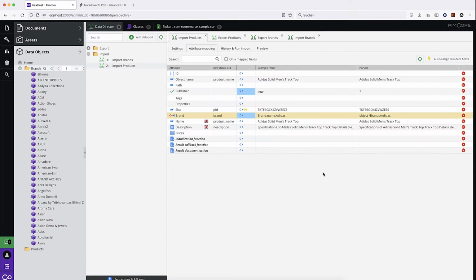For example, Adidas. Now when we select the product from Adidas, we will see that the data query selector is now brand name Adidas. And in the parsed column, we see that it already finds the object /brands/Adidas. This is the object folder brands and below it Adidas. So this object will get found. So let's see if this works.